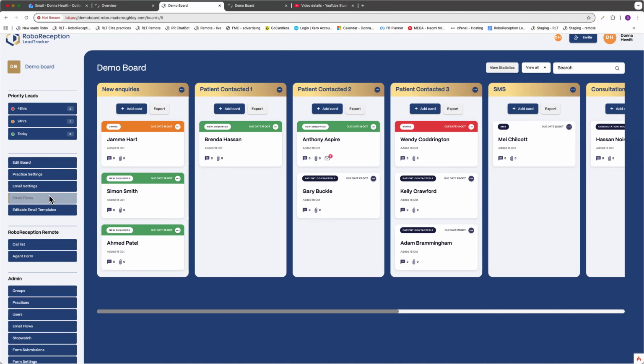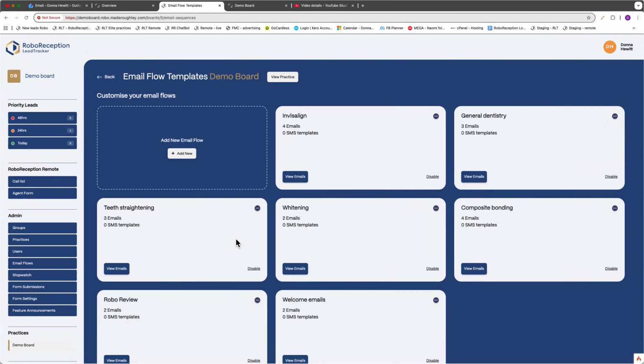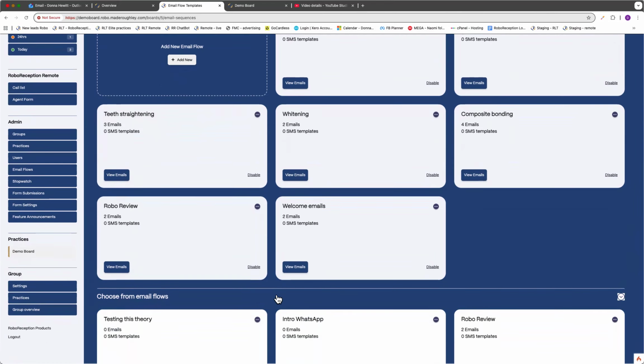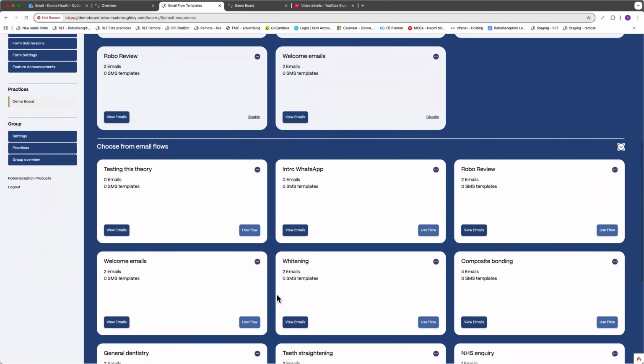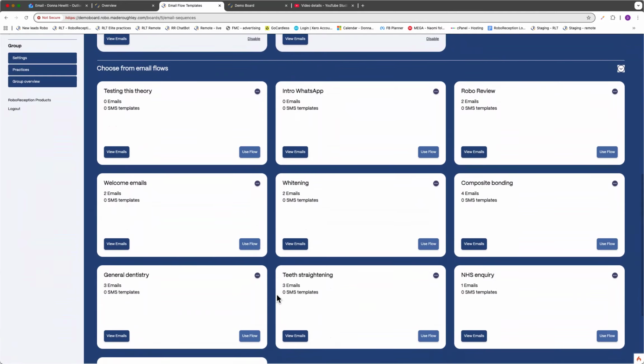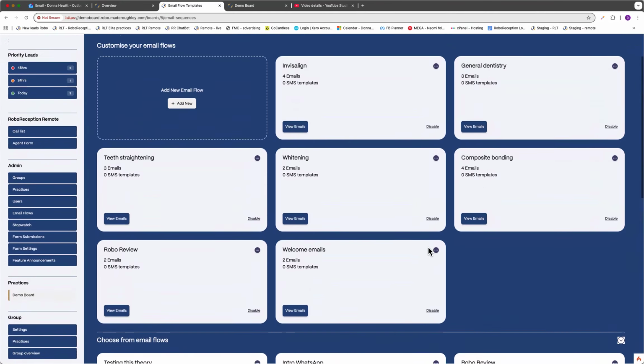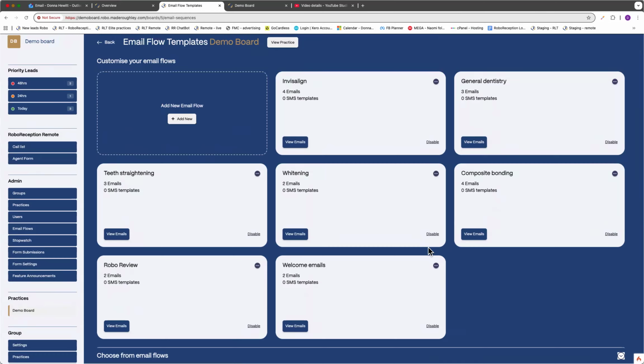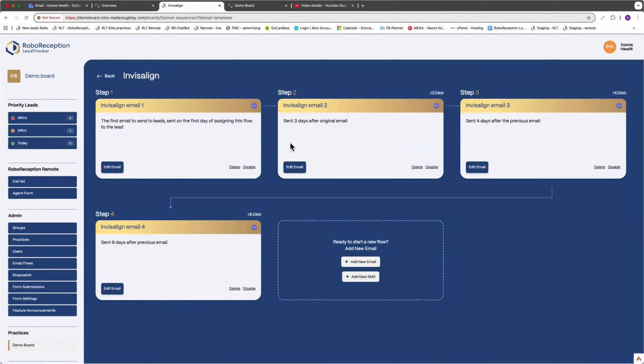So to do that, you're going to go into email flows, and this is going to reveal the ones that are already set up for your practice, but underneath this grey line you have some that are available to you. So if you want to use an additional one for a welcome email, for example, or whitening, whichever one you want to use, you just click use flow, and that will then move it up to the top up here for you. If you want to then go in and edit any of those, you can do that by clicking the view emails and then select each one of these in turn.